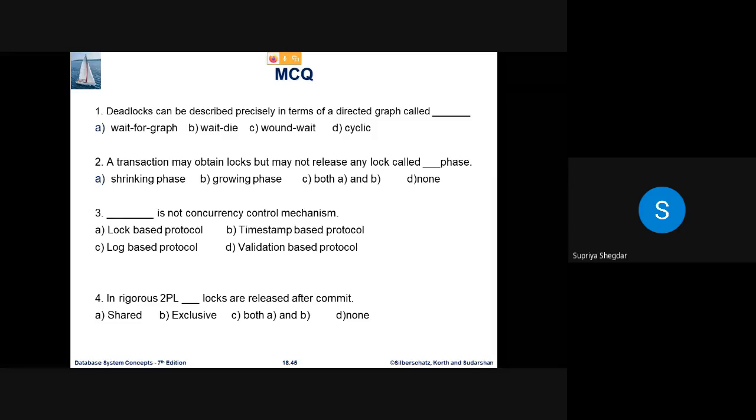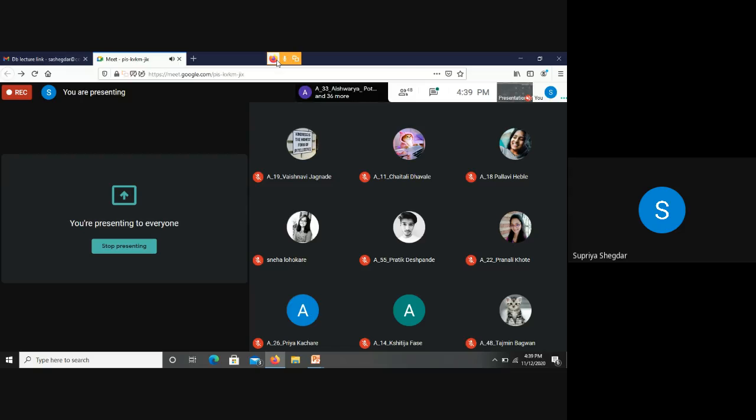The first one: the deadlock can be described precisely in terms of a directed graph called what? The options are A, wait-for graph; B, wait-die; C, bounded wait; and D, cyclic. Very easy answer. Deadlock can be described in terms of a directed graph. So that graph is called as. What is the answer?